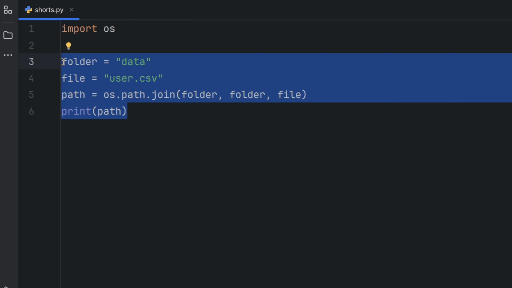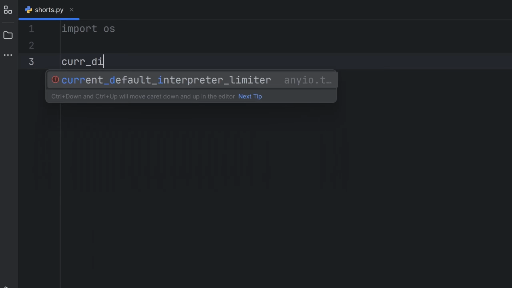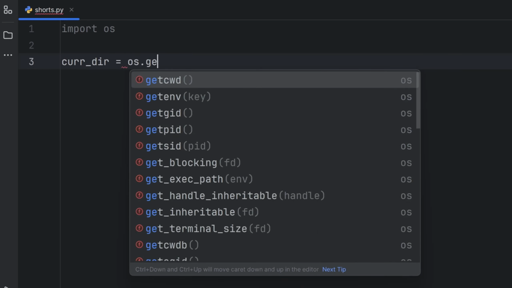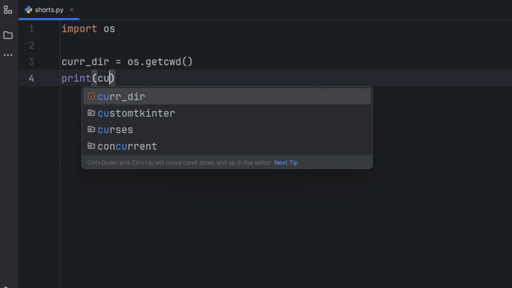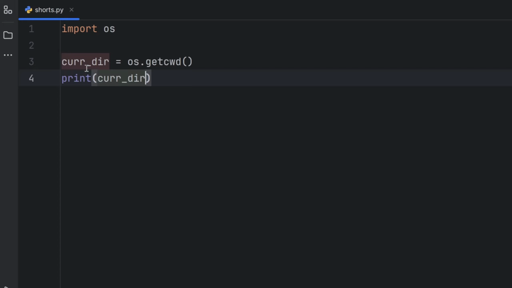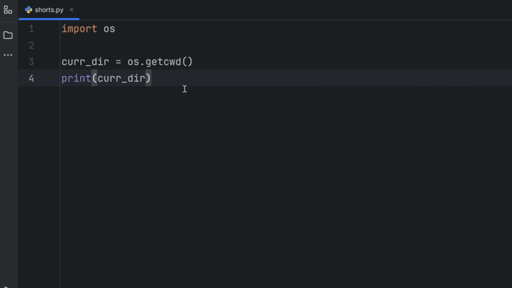The second function that I want to show you is the function that will get me the current working directory. So I'll create a variable current directory and I will call the get current working directory function. Now I can print the current directory variable and you will see my current working directory, which is the folder in which this file is. And when I run this, you can see that my file is inside fdisk and inside the learning Python folder.